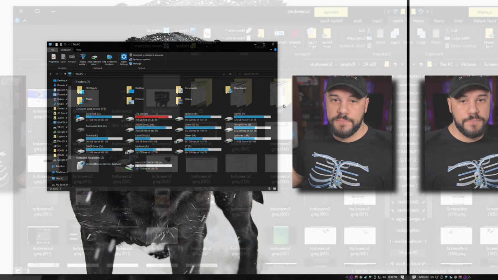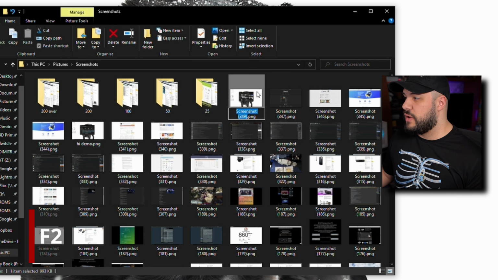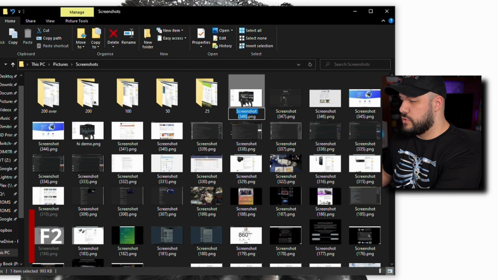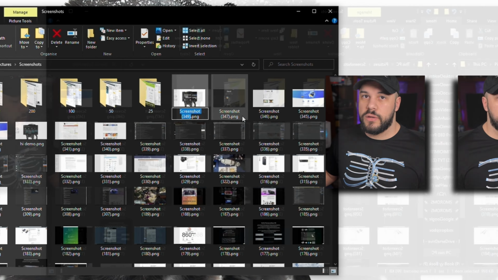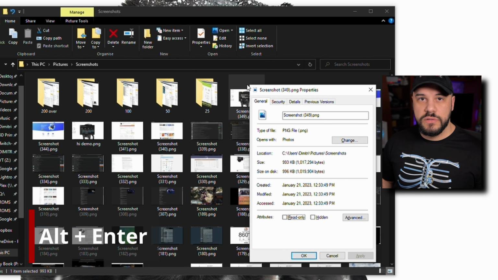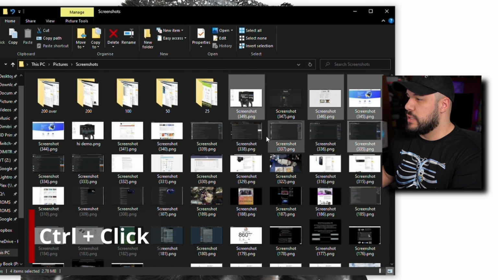I use this one all the time. Now while in Windows Explorer, if you press F2, you can really quickly rename a file. This is a lot easier than right-clicking and going down to rename. If you just press F2, it'll automatically allow you to rename it real quick. Alt-Enter allows you to view properties. You can use this on files, programs, executables, drives, all these kinds of things. Very helpful tool.